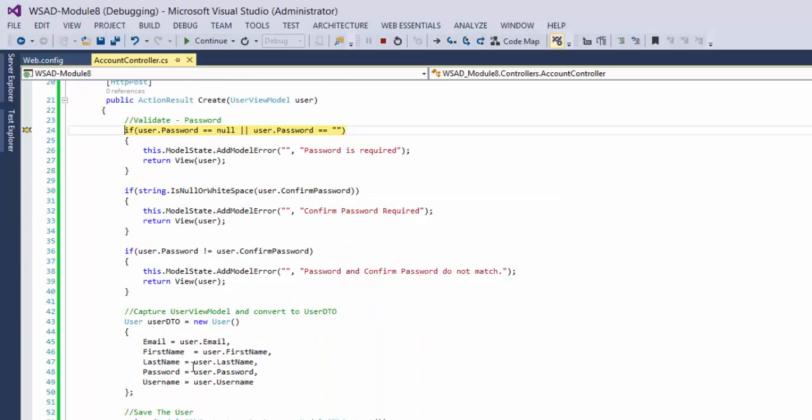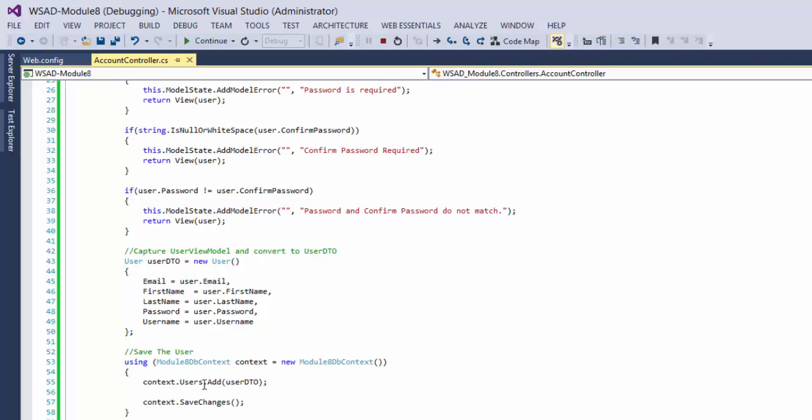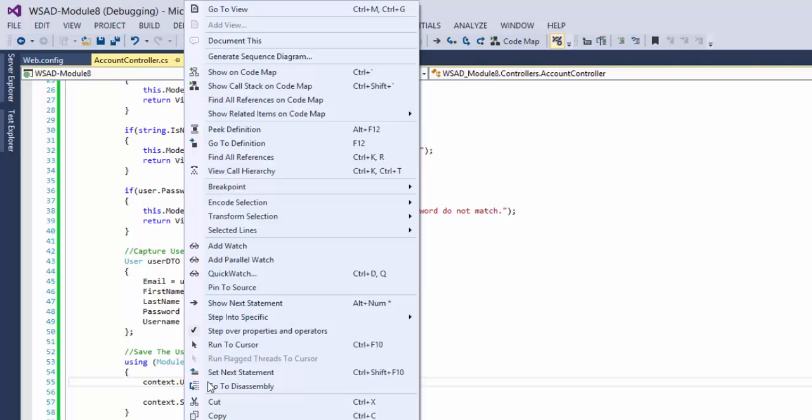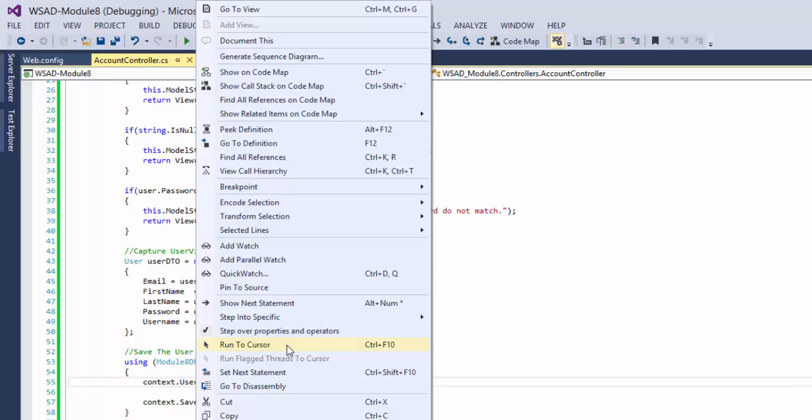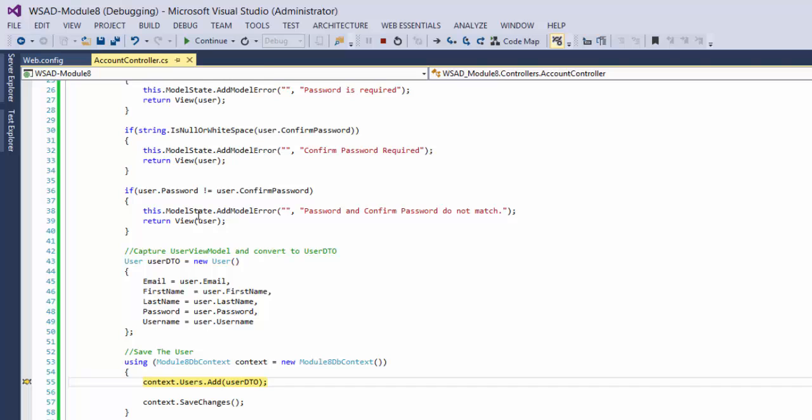Everything worked great up to this point. So what I'm going to do this time is I'm going to click here, right click, and choose run to cursor. And that will allow the code to run up into that point. Then we'll step through, and then finally hit continue. So that brought us to our login action.